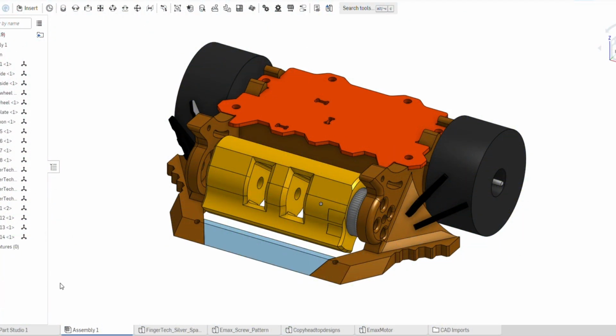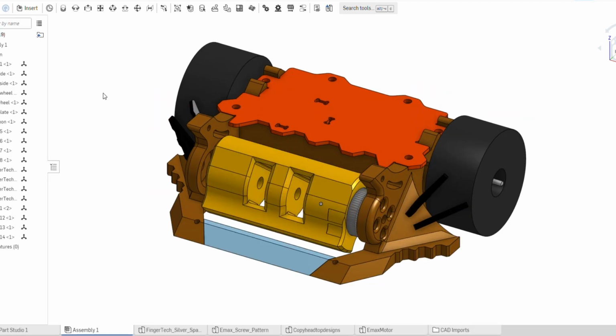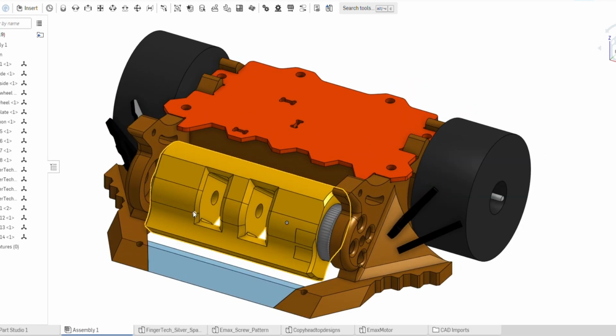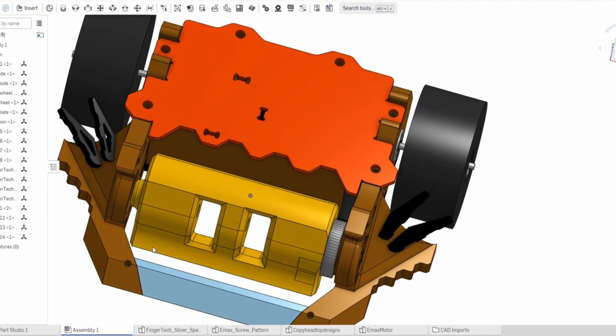So here we have the file for the modified Copperhead and for this base version that I made that was kind of just a replica. First getting over to this modified one, as you can see, differences, of course, we've got motors, screw patterns, and then of course just different screw holes.